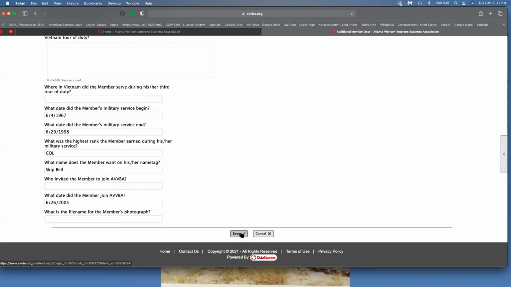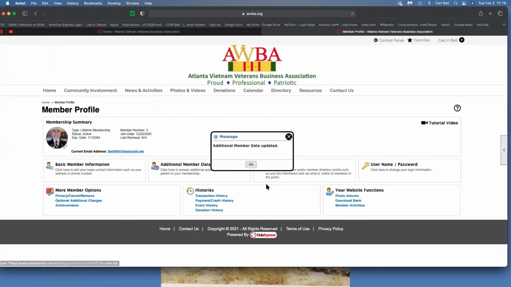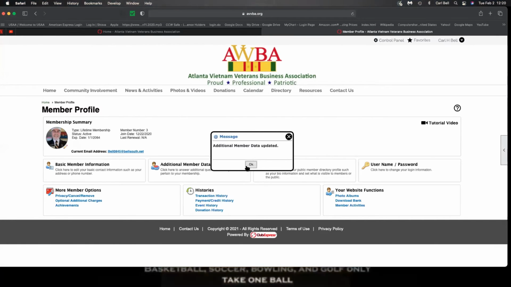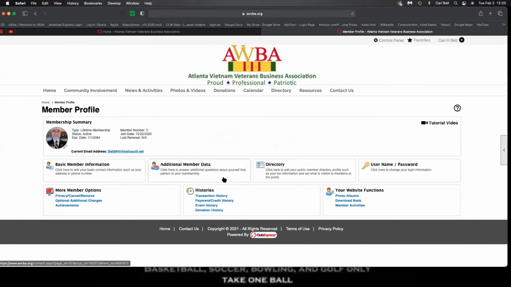At the bottom of this thing, it says save. If you changed any of this stuff and you don't say save, it gets lost. So be sure and save it. And again, you got this little additional member data updated thing. If you want to change anything about the way the directory portrays you, this is the place to do it. And a real important one is this username and password.